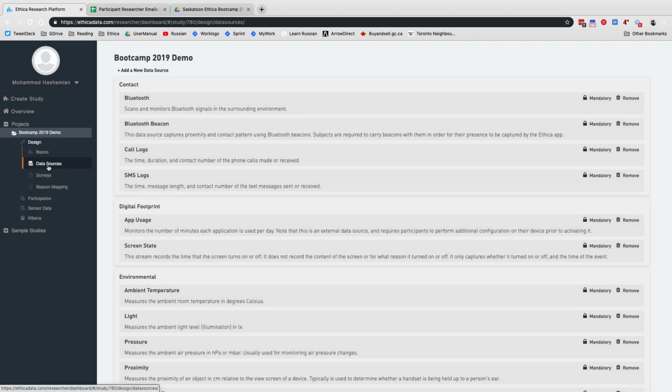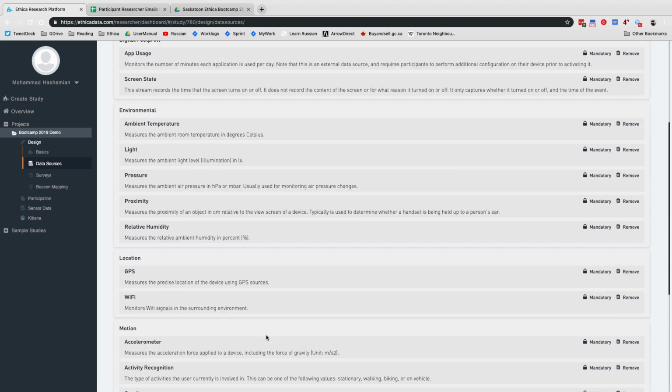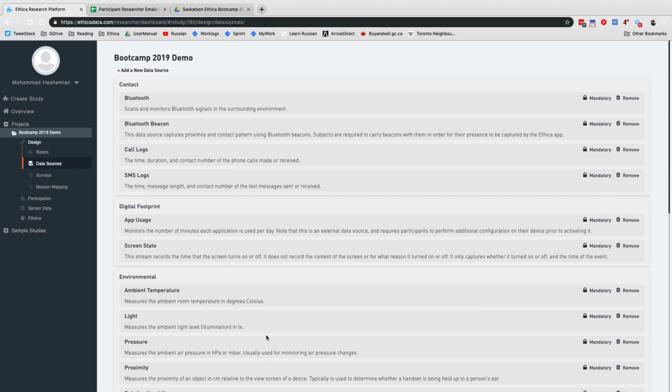The same way you can modify the data sources as well. They're all listed here as mandatory, of course. You can delete or add new ones as you want.